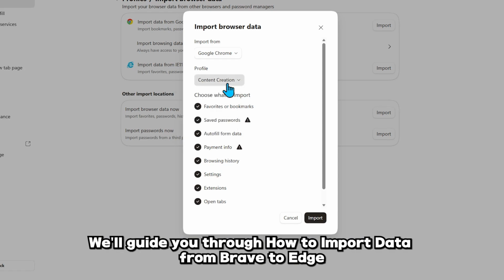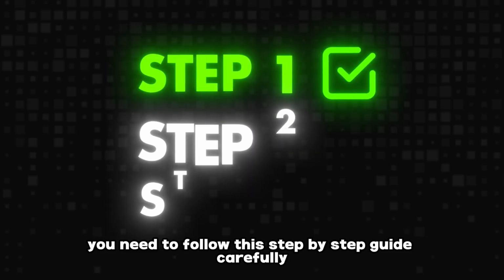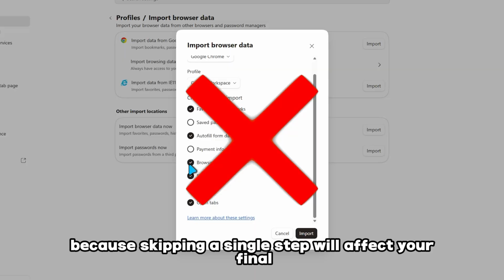We'll guide you through how to import data from Brave to Edge. Quick disclaimer, you need to follow this step-by-step guide carefully, because skipping a single step will affect your final result.